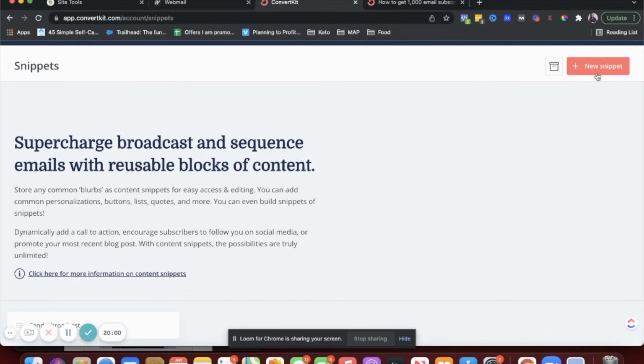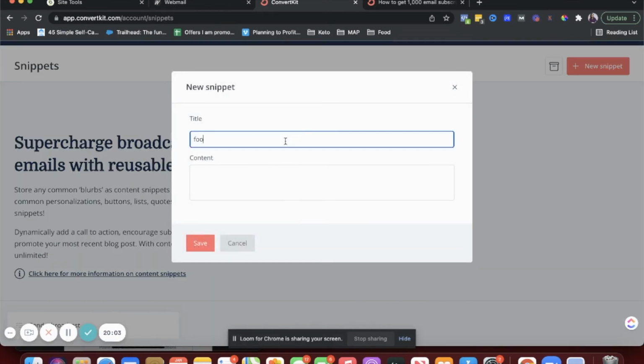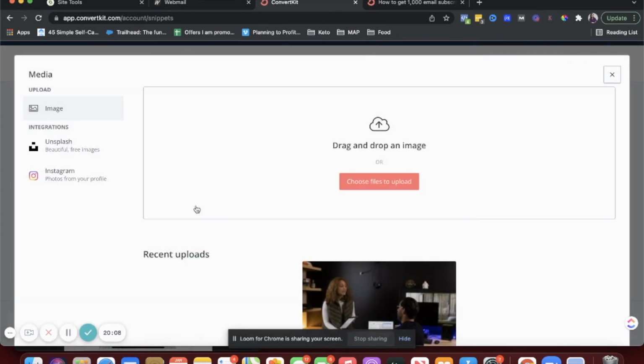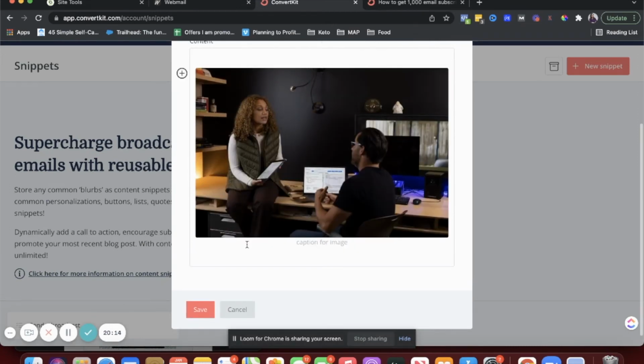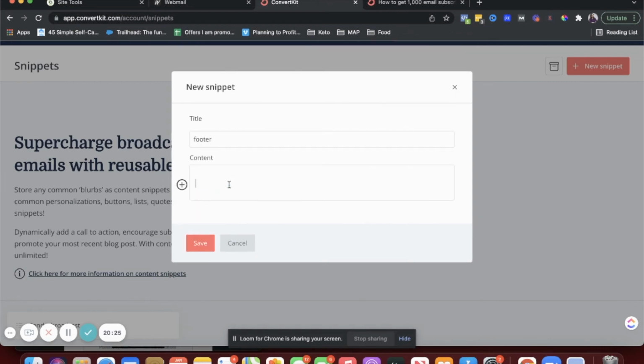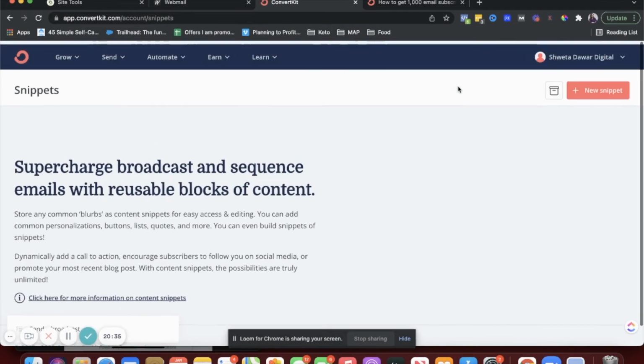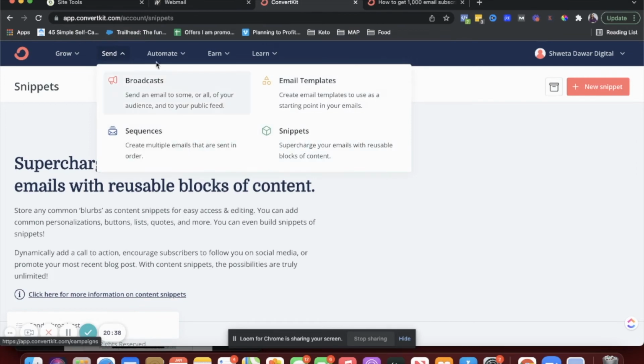And the other thing is snippets. If you want to create a footer, you could add an image, so you could add your image here. Just going to choose this. You could add whatever, and then you could add your YouTube link here. So you could do multiple things if you wanted to, like have something at the footer in each of your emails. This is where you would do that. So that's a snippet.